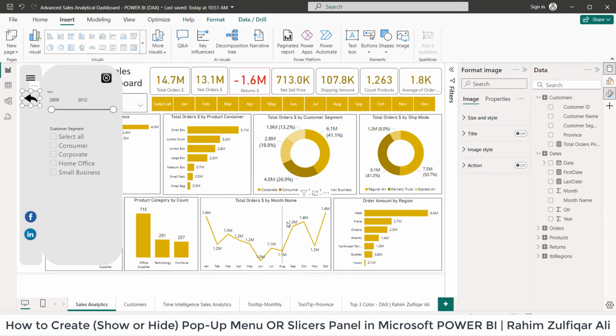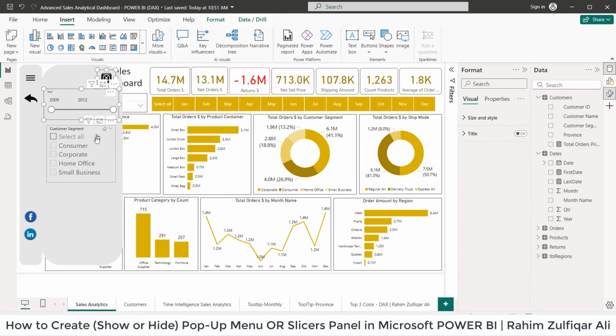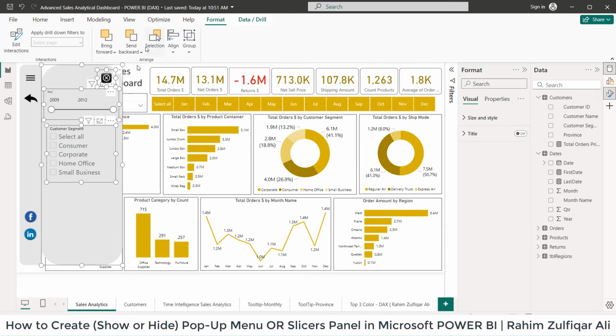Okay, now once we have defined all the objects, another point is that when I click on this button, it will hide this entire menu, and these are not one object, because this is a separate slicer, this is a separate one. So what I need to do is make a group of all these items or objects. I select, pressing the Control key, all these objects. So all these four objects have been selected. I will go to Format and click on Group. So now it has become one object.